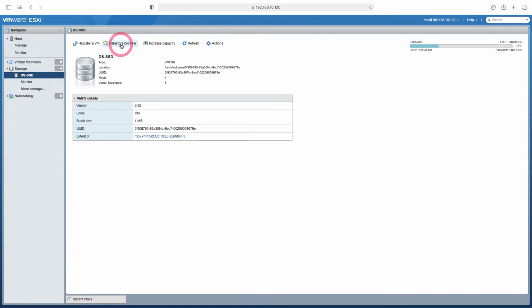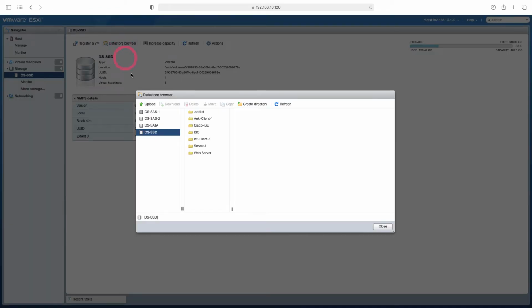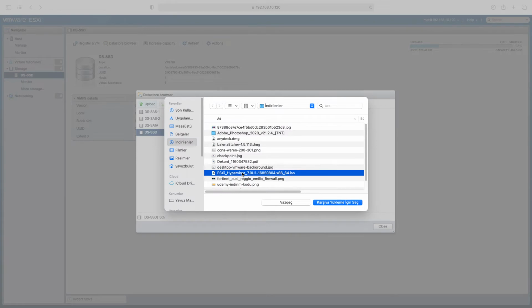Here I am viewing the inside of this disk by clicking Data Store Browser. I previously created a folder named ISO in this data store. If you want to create a new folder, you can create it from here. You need to upload the ISO files of the operating systems you will install into this folder. In order to upload, you can click Upload here, select the ISO file on your computer and upload it here. After uploading the file, you can proceed to the virtual machine creation step.